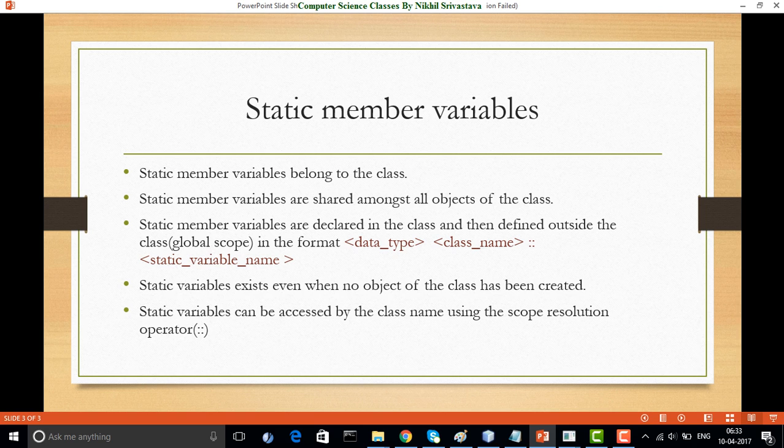In the next video lecture, we will try to understand static functions, how static functions work.